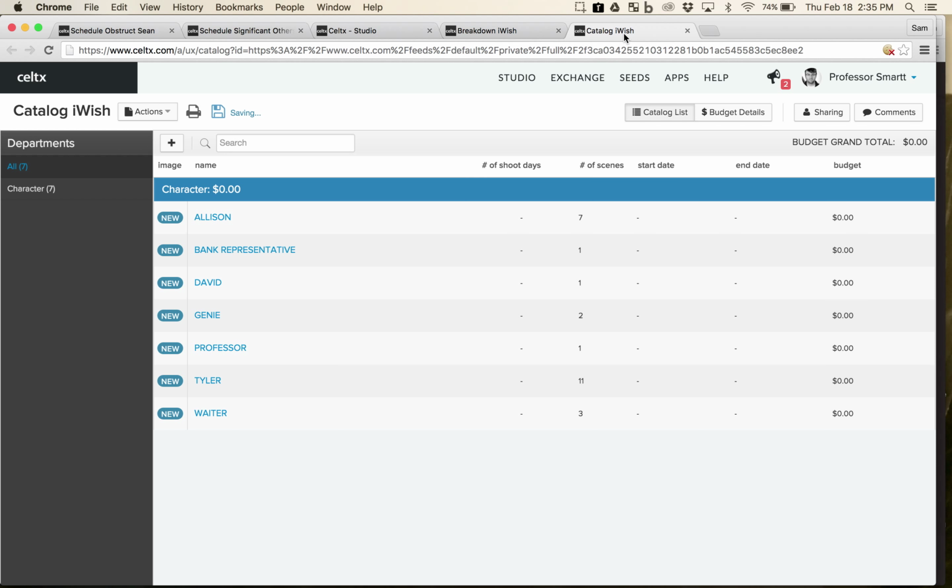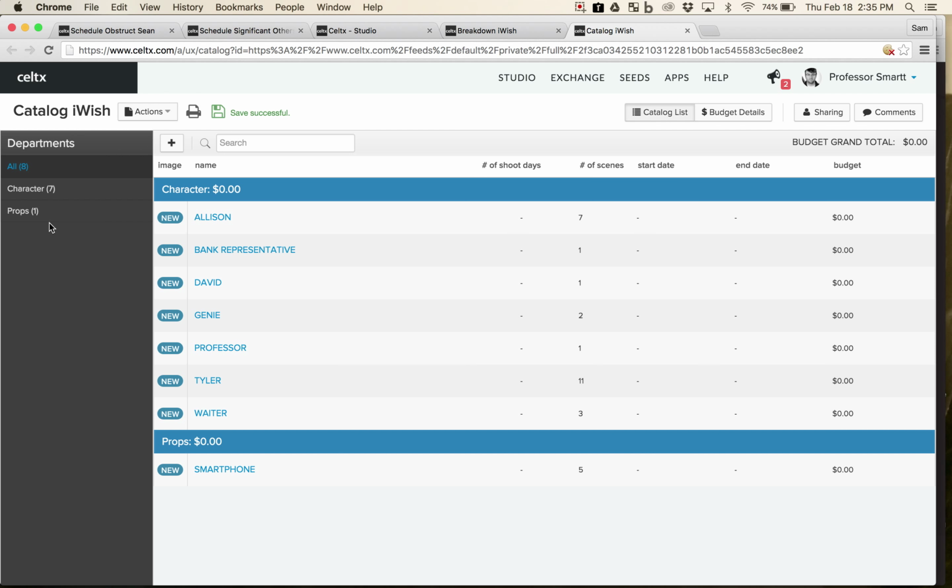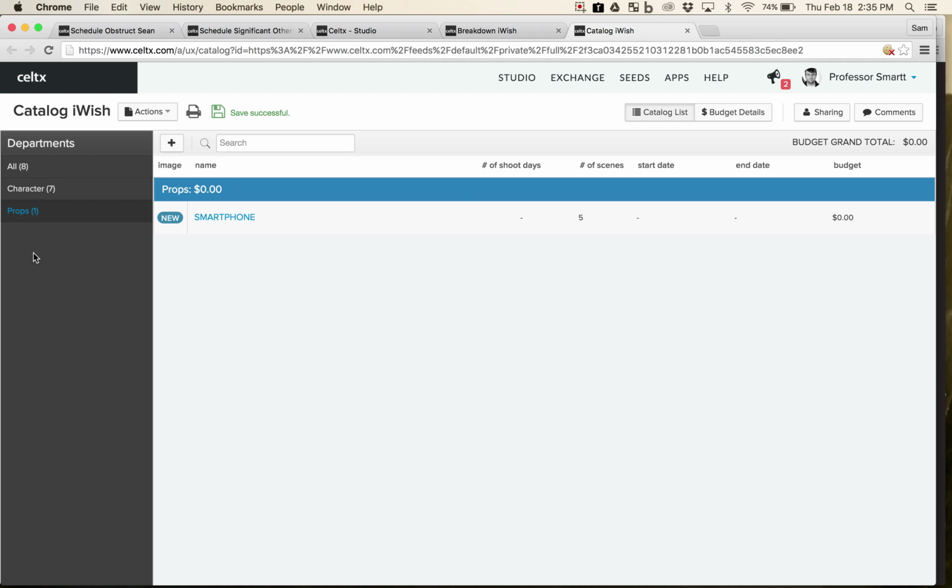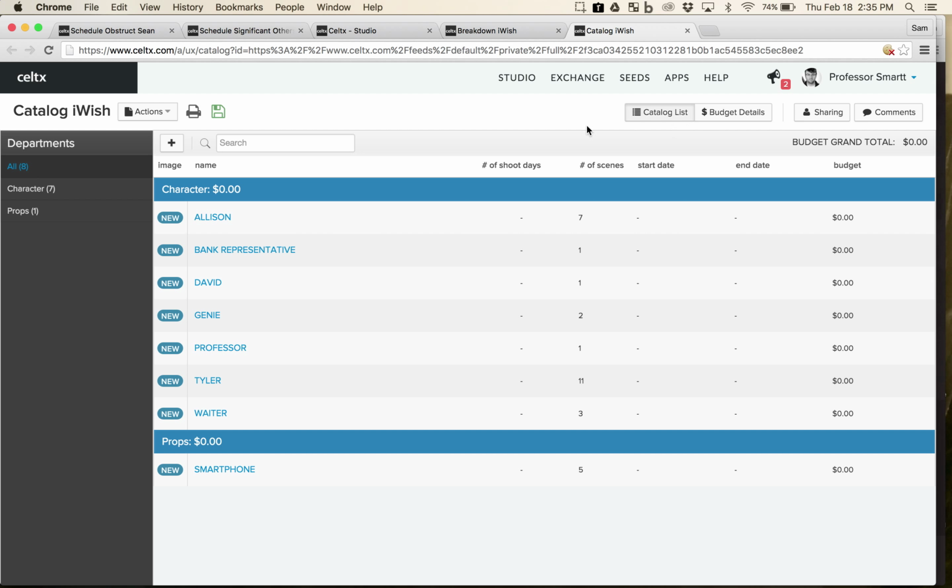And if I go back over then to my catalog, I now have a prop, and you'll see all the different departments showing up on the left side here. So you should have characters, extras, props, locations, set dressing, makeup, and wardrobe all going down here. And then when you finish, what you're going to do is make sure you've got all selected and then print from this catalog list view.